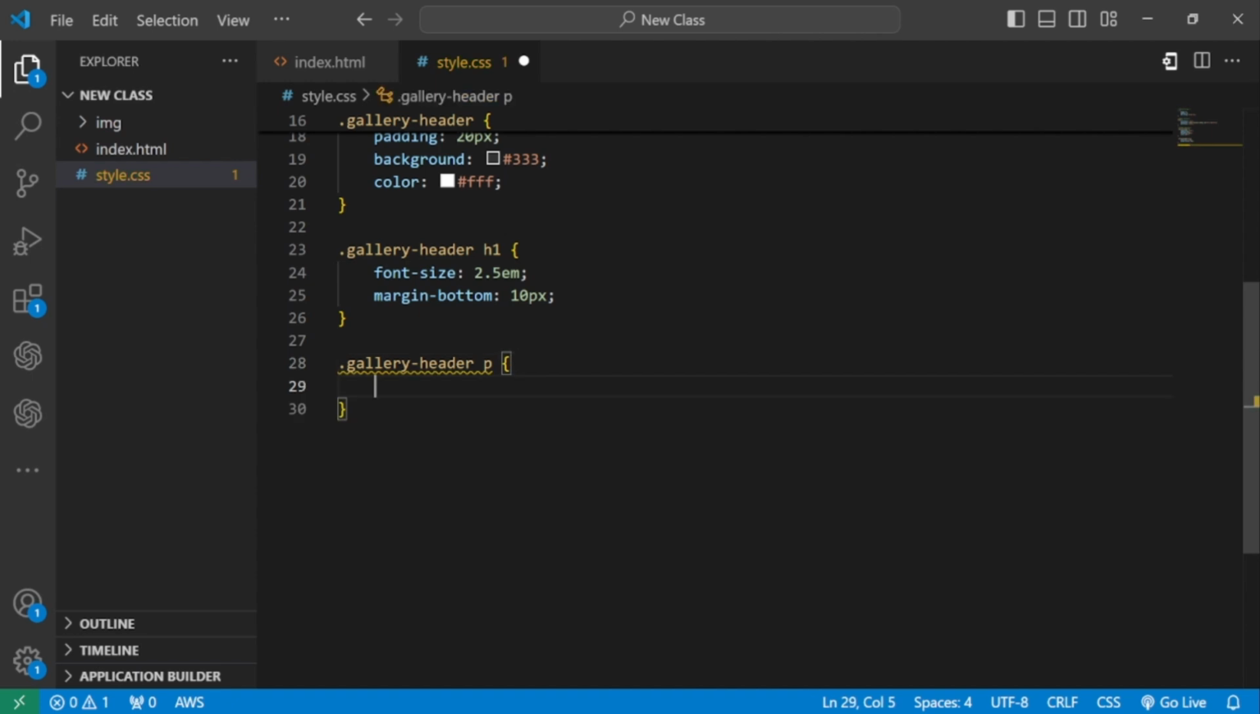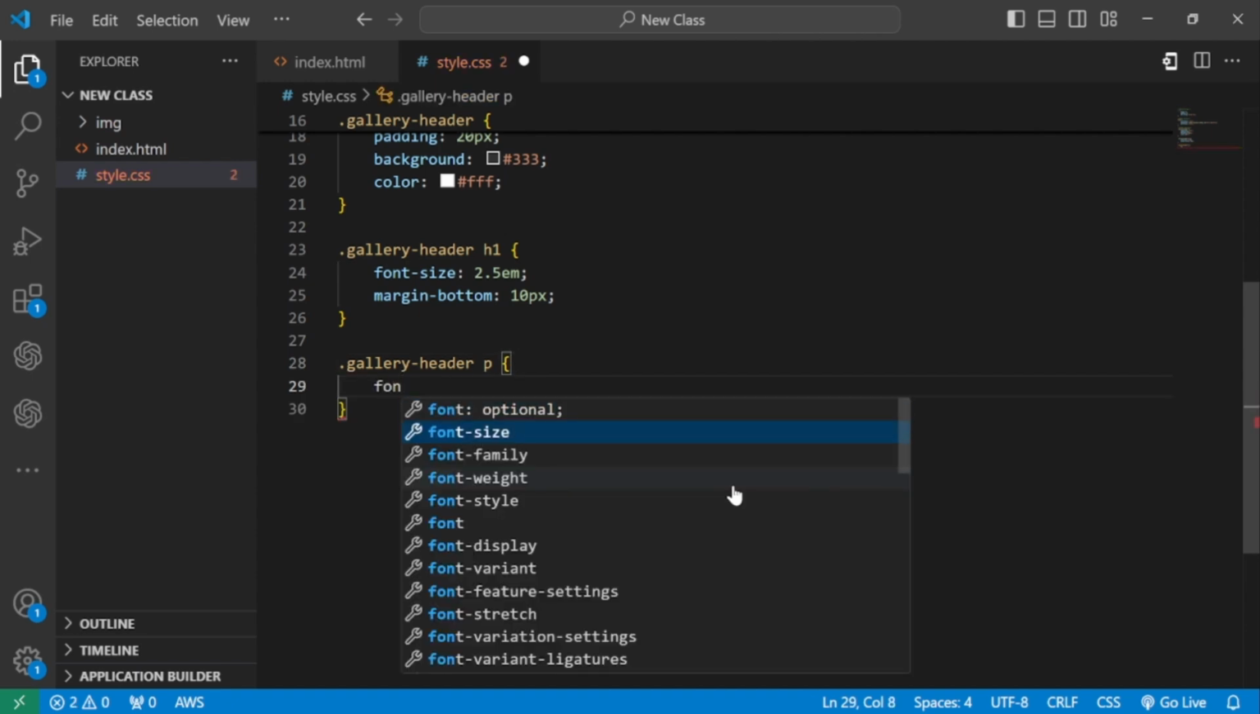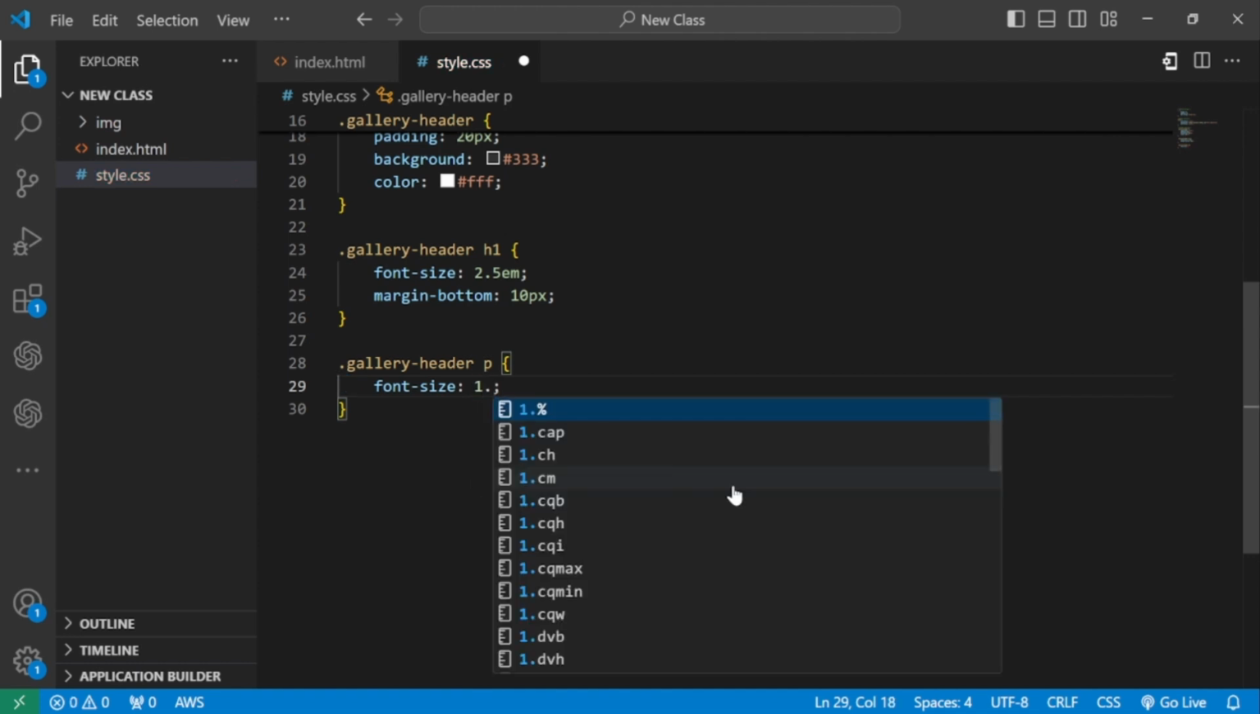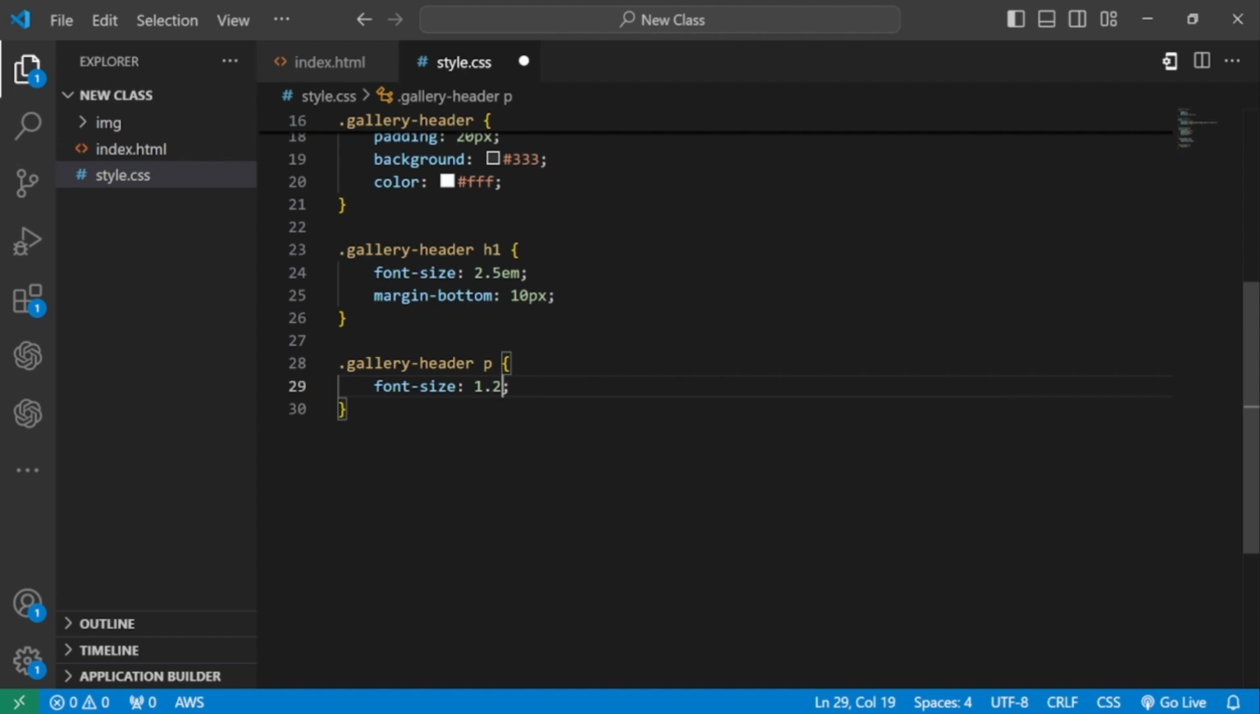And what we're going to do is let's also give it a font size so that it won't have the default font size it normally has. For this one, let's give it 1.2, since it's just a paragraph text. 1.2 em like this, and I think it's okay.